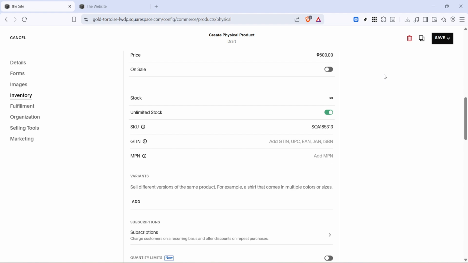Take a moment to review everything before finalizing, because accurate details, strong images, and complete product data can make a big difference in how polished your store looks.